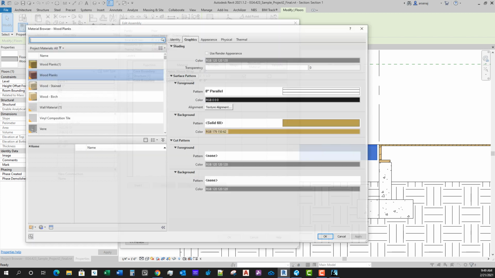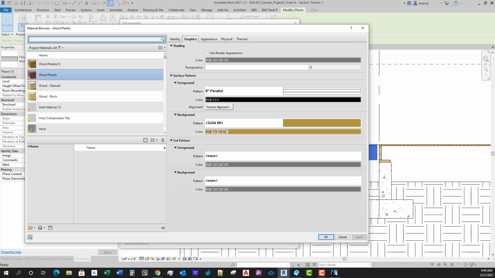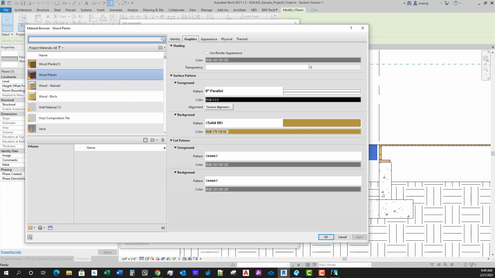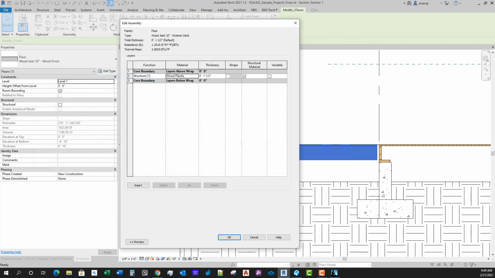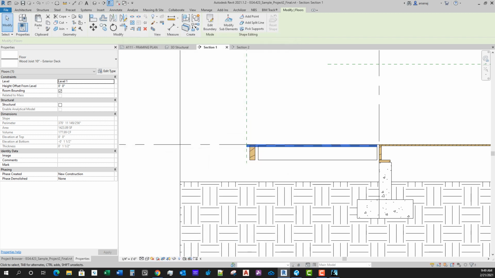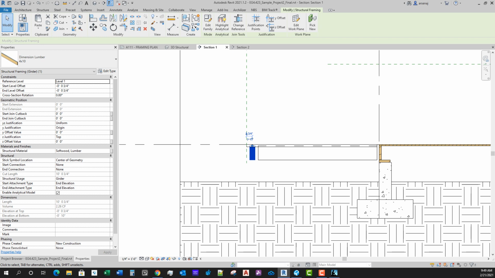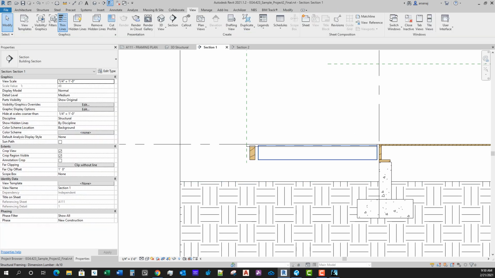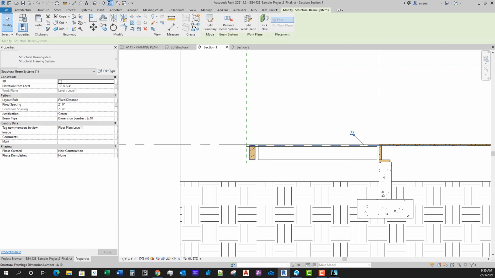So let's look at our wood planks. Yeah, so we're using 2x8s for our pattern. So I'm using an 8-inch surface pattern, and that's indicating that we're using like a 2x8. So I'm going to hit OK. And then I will have to change these to be a negative 1.5 inches instead of negative 3/4.